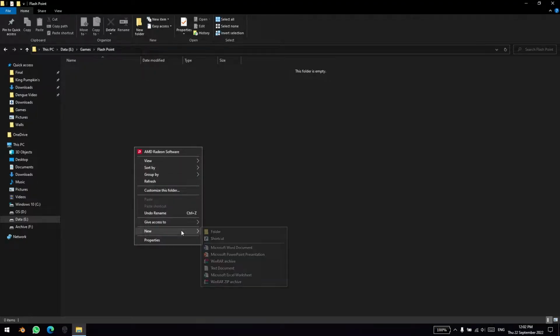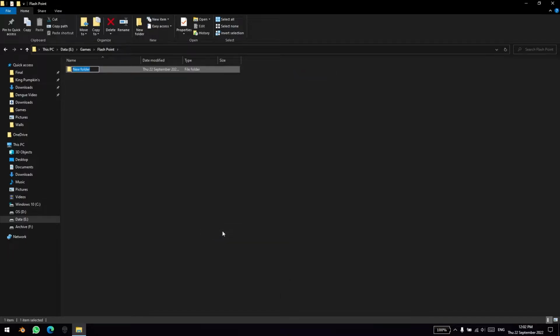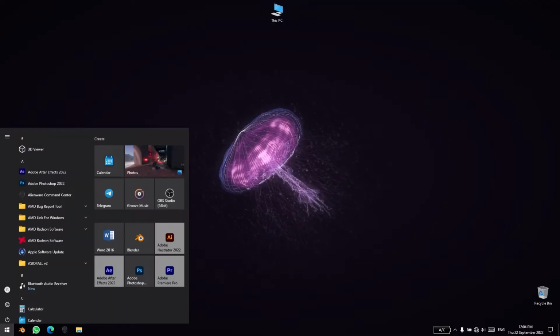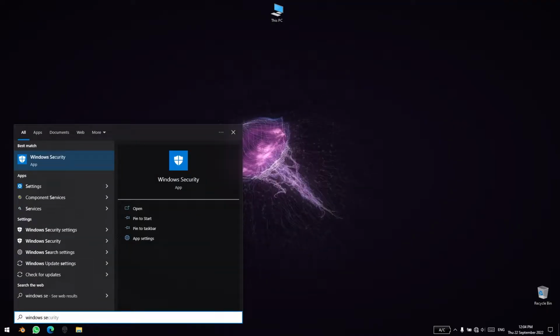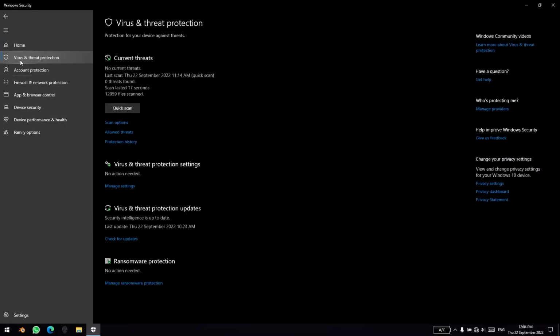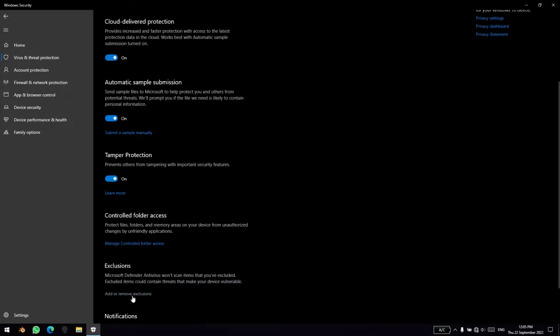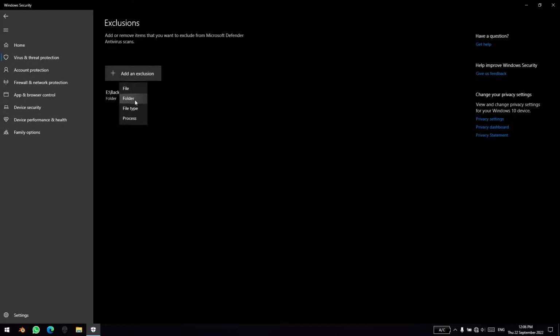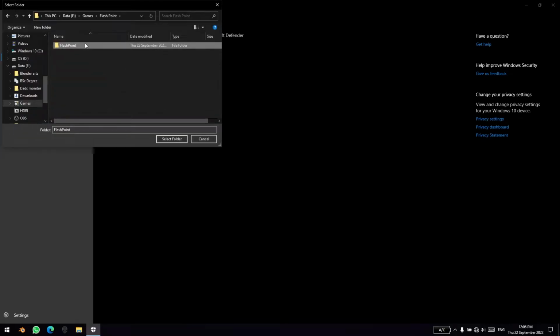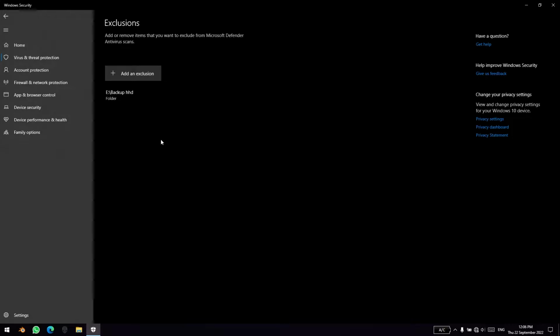Just create a folder anywhere on your PC and then add that folder as an exclusion in your antivirus. This is how you can do that in Windows Defender. You just search it up, click on Virus and Threat Protection, then Manage Settings, and then scroll down into Exclusions. Then add Exclusion, then Folder. Then just select the folder you just created. And that's all.